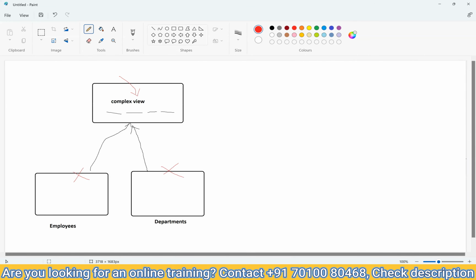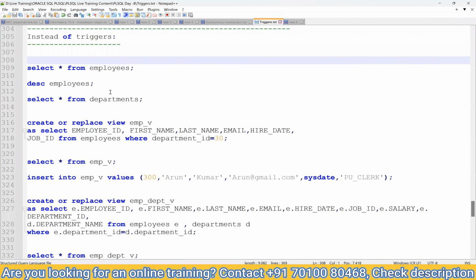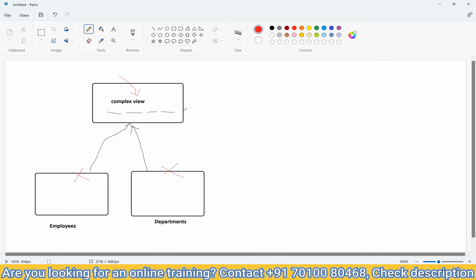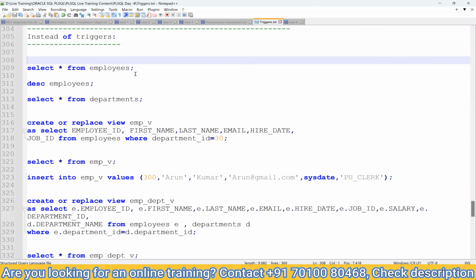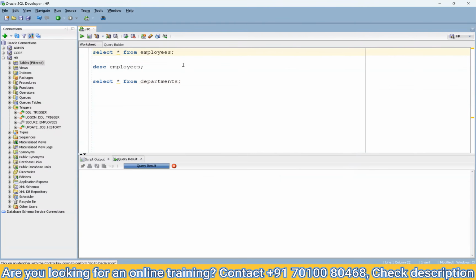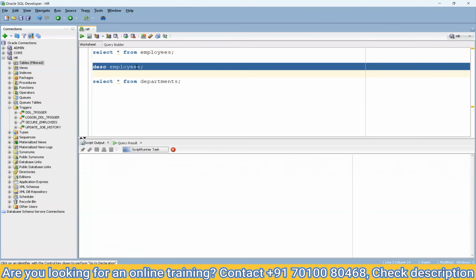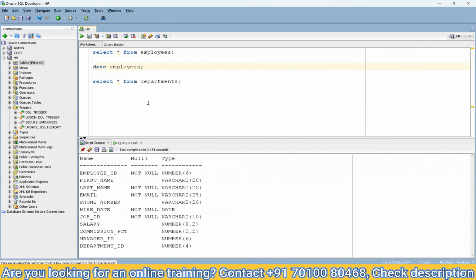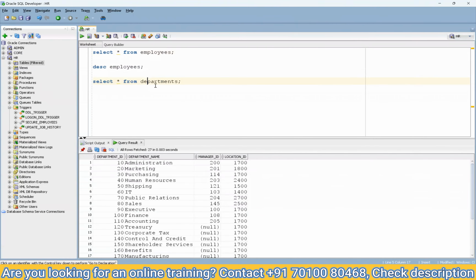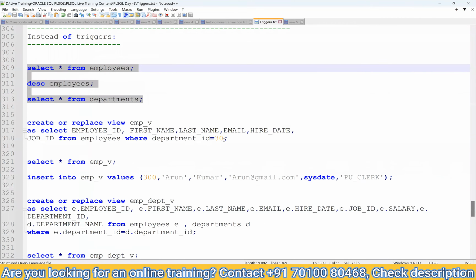But here you can create an instead of trigger. If you create an instead of trigger, then insertion into this complex view is acceptable. We have the employees table here. I will describe the table. It has 11 columns. And we have the departments data, so we need to join it.